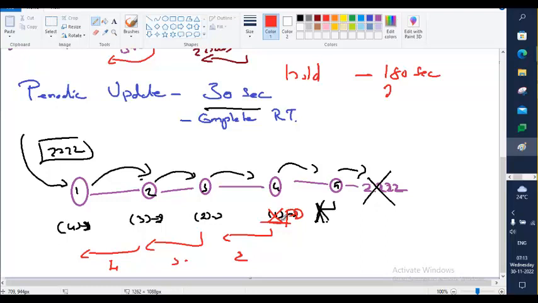For 180 seconds, there is no hello packet. Sorry, not hello. There is no update. 180 seconds, there is no update. So I'm going to consider that this will never come again. This is gone. Router 4 decides that it is gone.